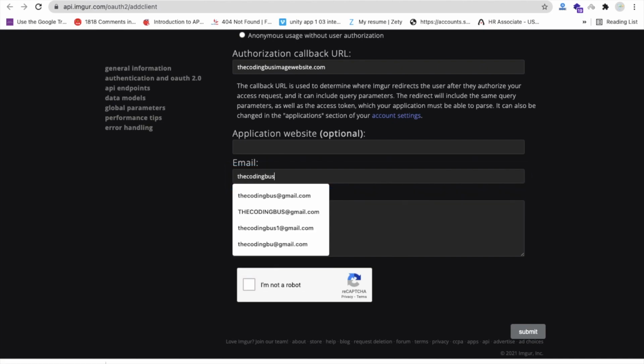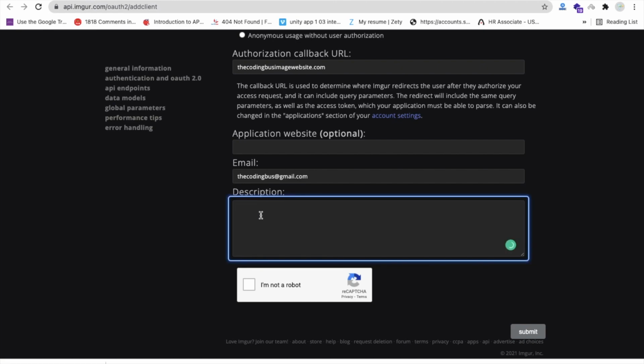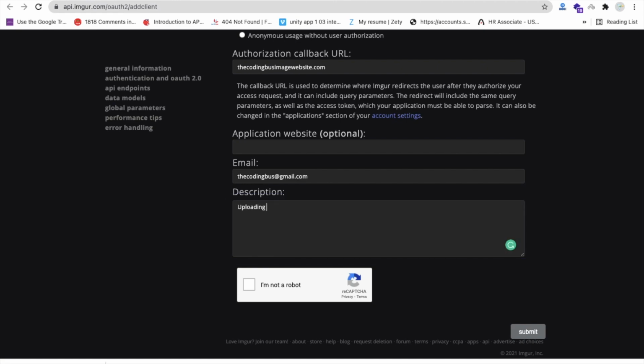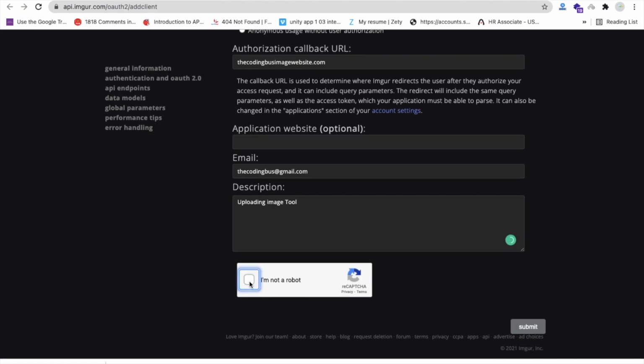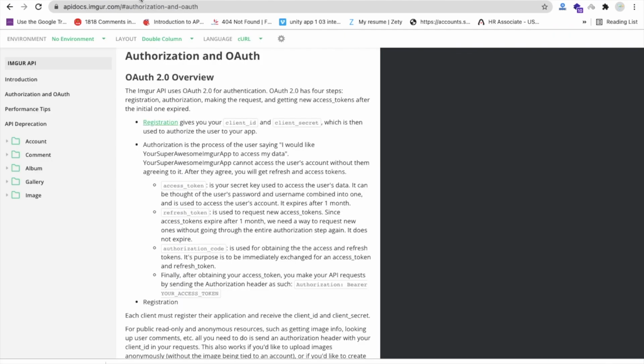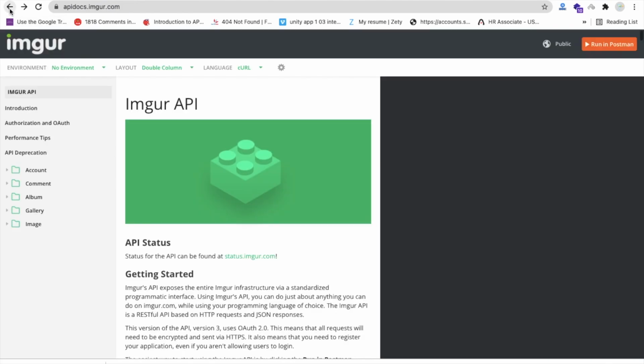So I'm going to put my email ID, thecodingcourse@gmail.com, and in the description I'm going to write "using your uploading image tool", and I'm not a robot, and then submit. Let me just show you one more thing here. Okay, so go to the Imgur API here, and let me just go back here.